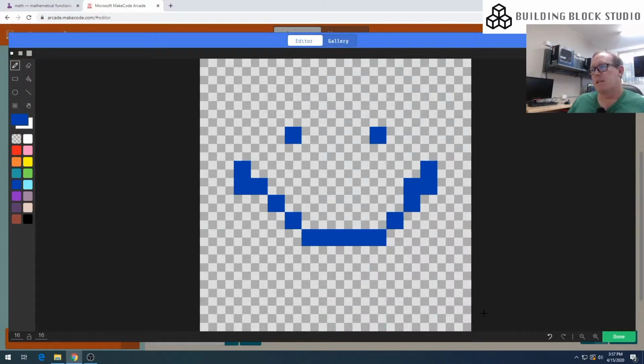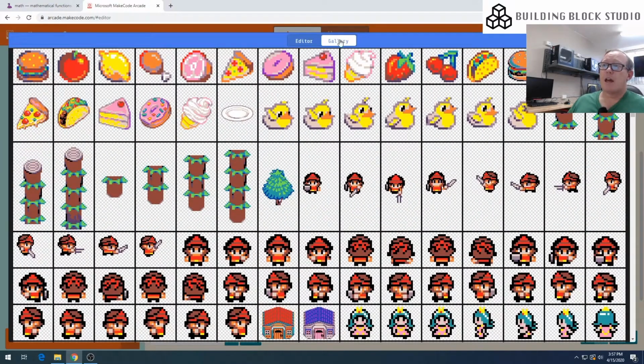So when you come into this editor here, you're not going to be able to create a really high resolution picture. Just try to do your best with what you've got. I'm not much of an artist, but I hope you are. I'm going to flick over to the gallery tab and try to find a picture that I might be able to use.